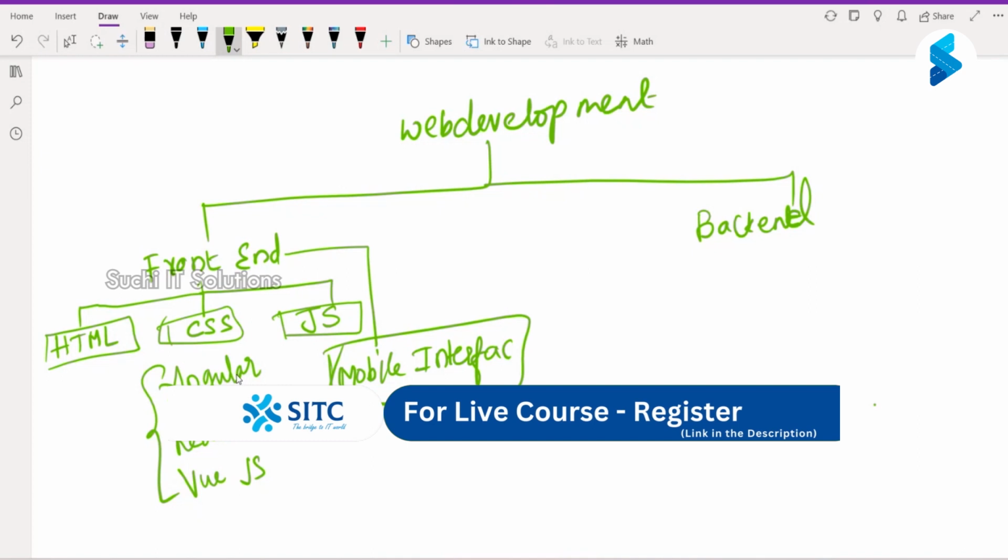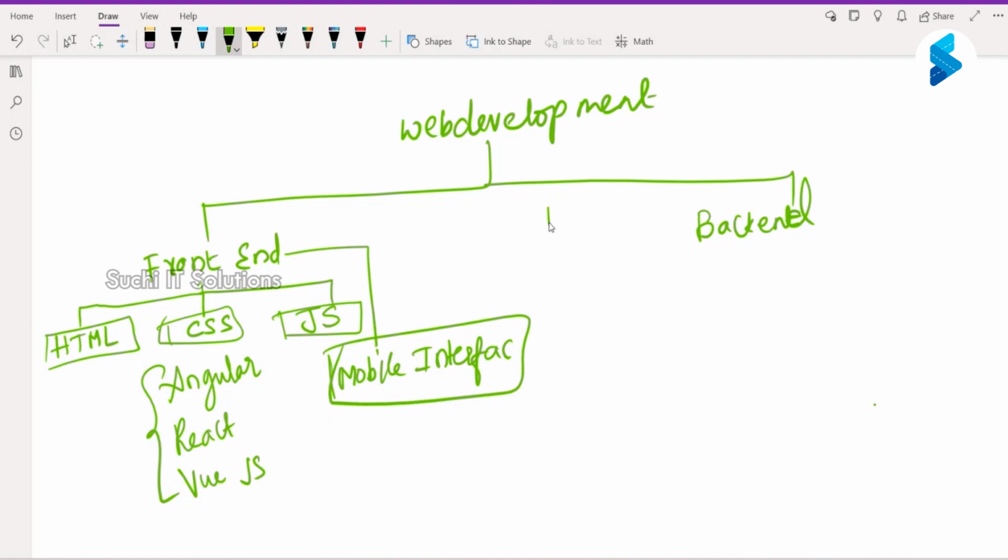And the next thing is we have backend. The front end is what the user is facing, and the backend is something the user doesn't know what is there in. This course is mostly for the backend. This course is Python with backend development.